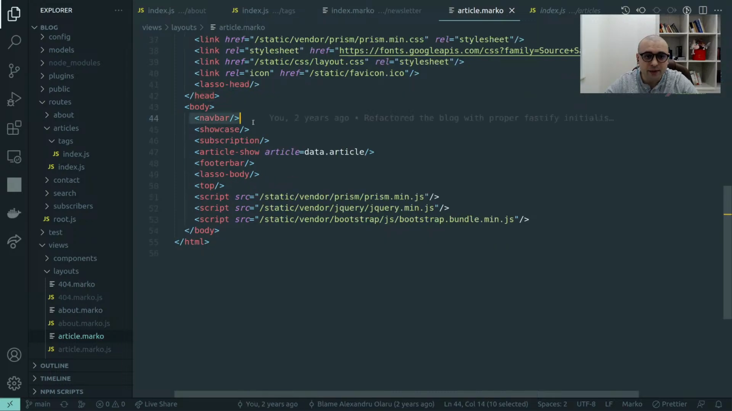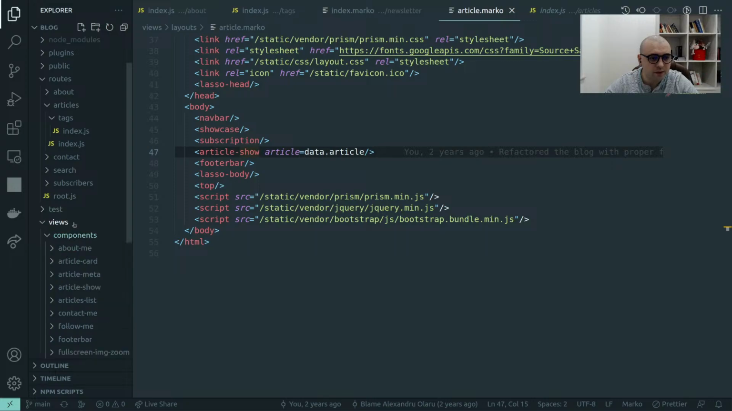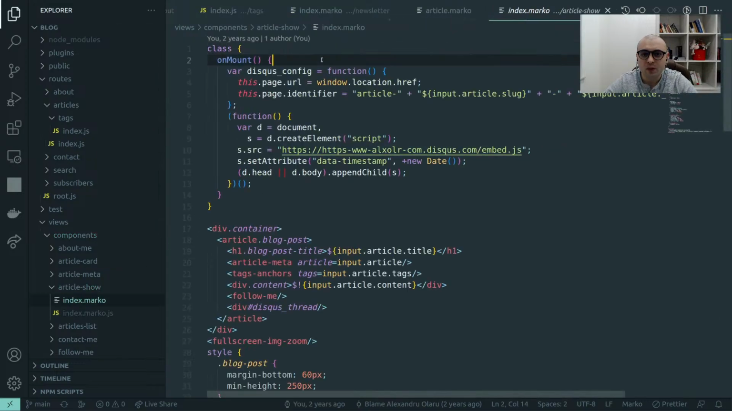But the main idea is we'll be creating components like a navbar, showcase, subscription. Here we'll have a special one like article show and article.data. Unfortunately, you cannot navigate through it, but if we open this component, article show, and look at its structure, we have some interesting stuff here.